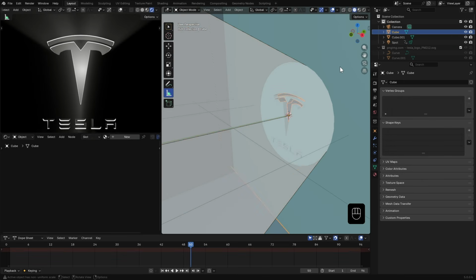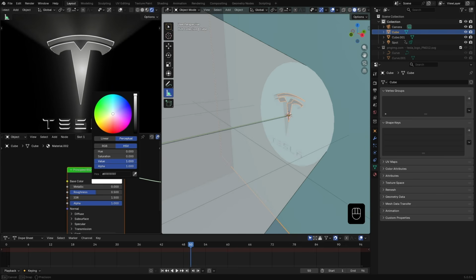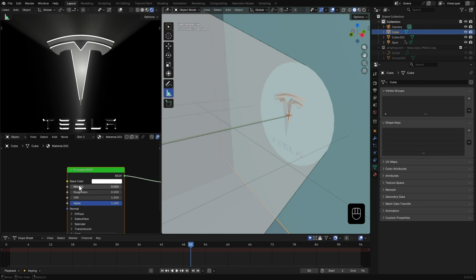Now select the cutout box and create a new material. Here you can adjust the material properties to control how the light shines on the edges of the logo, especially this roughness value.